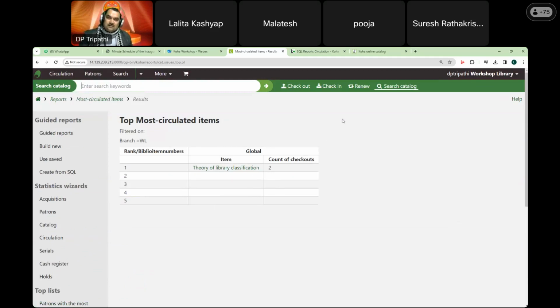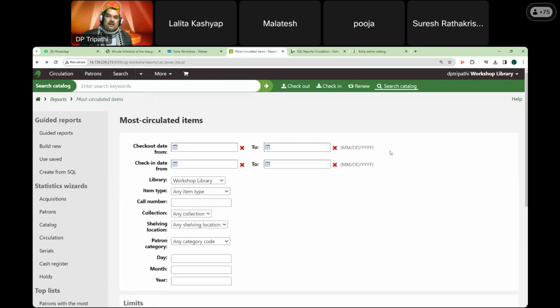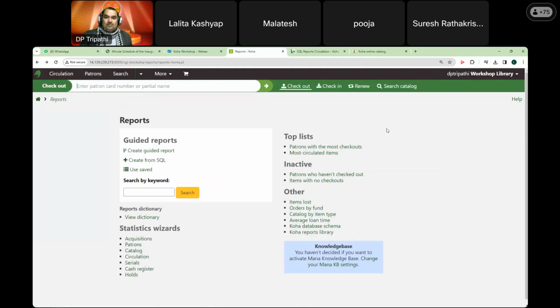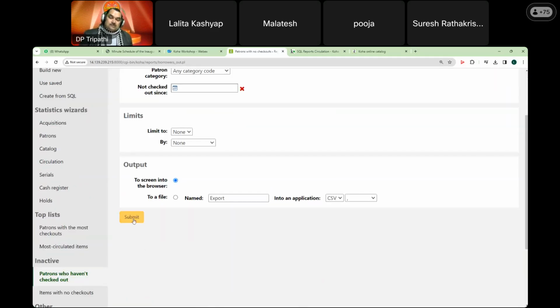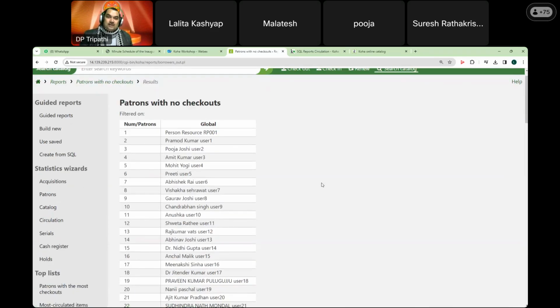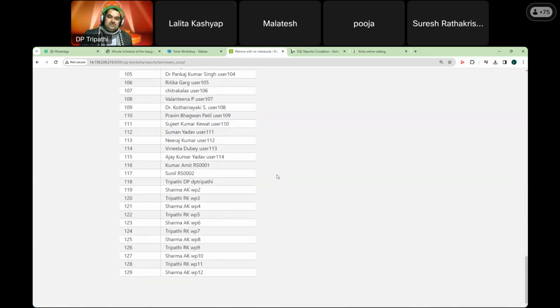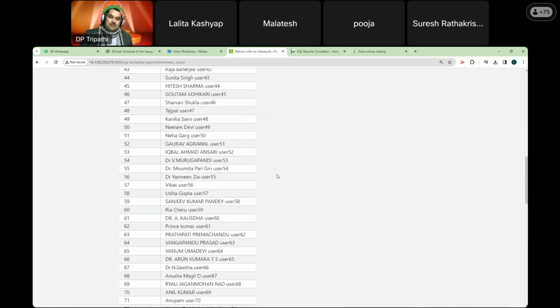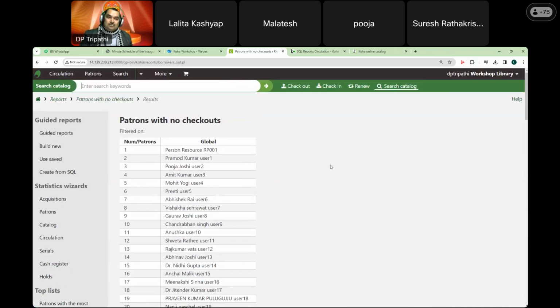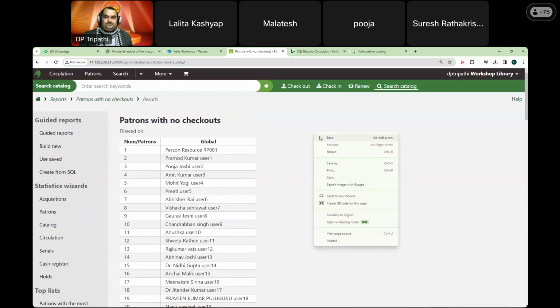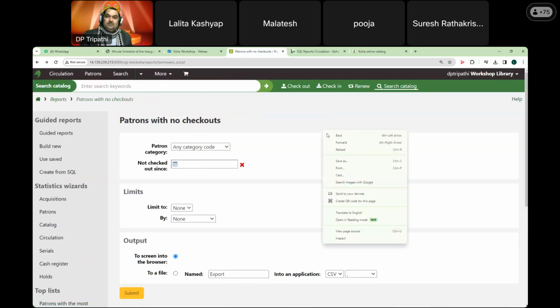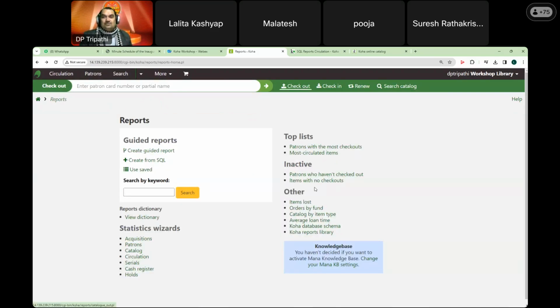You can generate the report and show it to your authority that this book is in high demand and can be procured in more numbers. Patrons who have not checked out: sometimes a whole year or 2 years go by and no patron has taken a book yet. So you can send them a notice or a mail mentioning that you have not taken any book so far. Kindly come and take a book from the library. Okay, so this can be one good method of inviting students to your library.